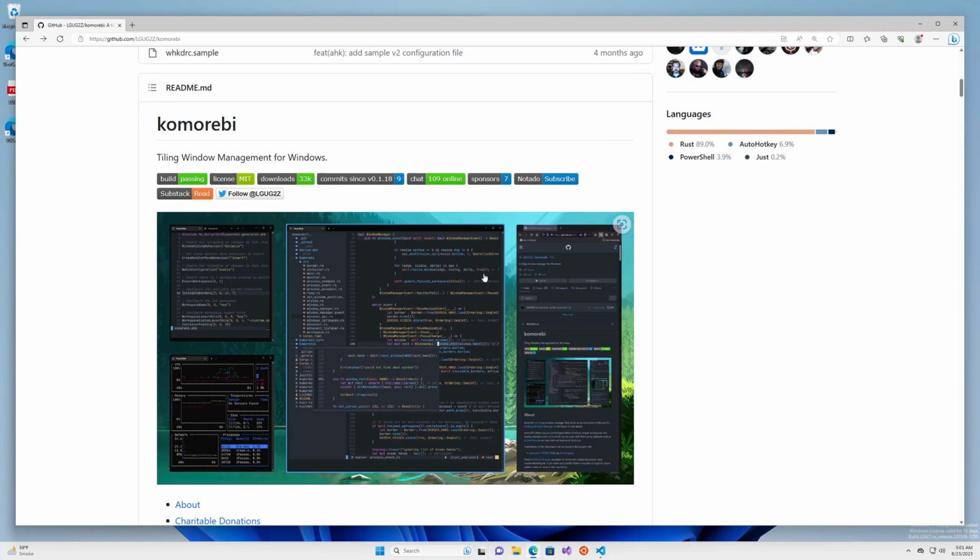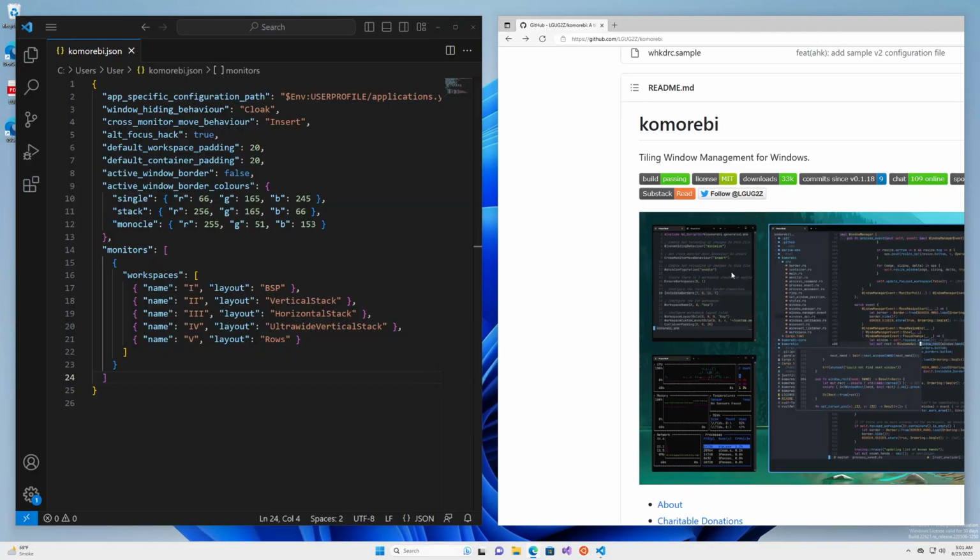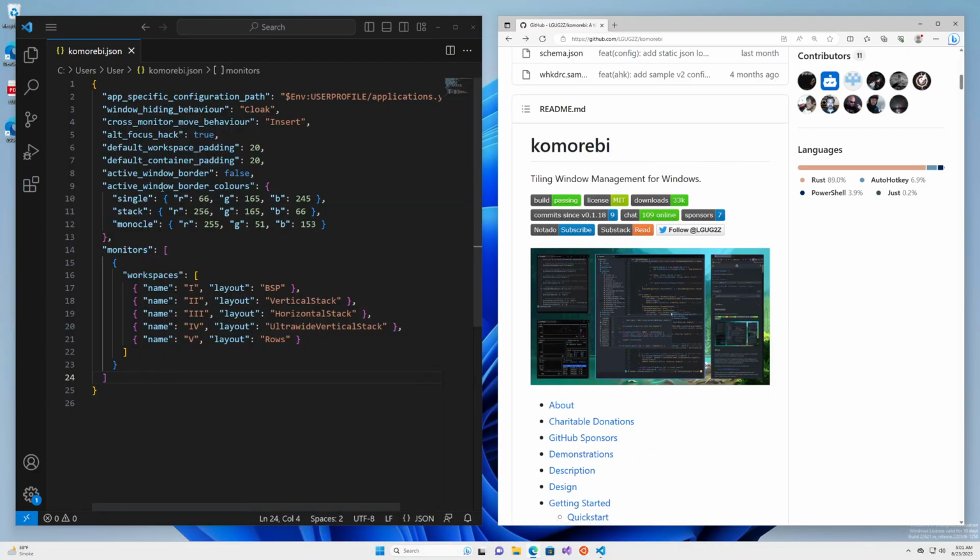In this video, I'll walk you through how you can add rules to the static configuration file to tell the window manager to ignore certain applications. Let's head over to the static configuration file.